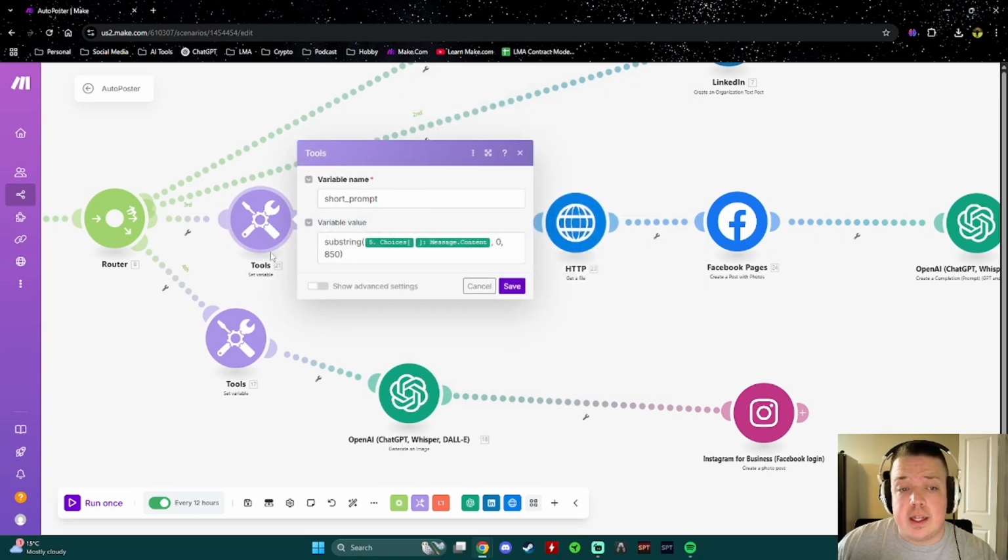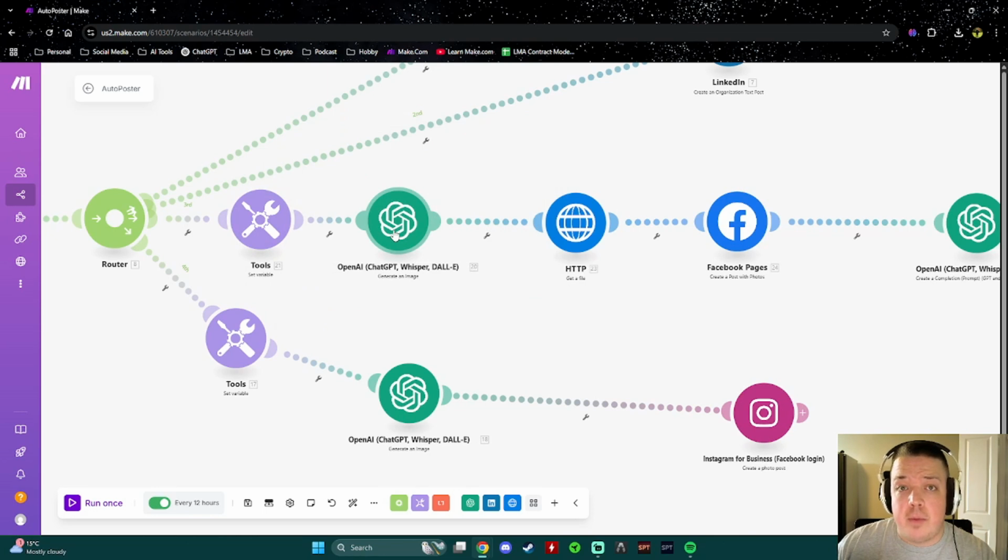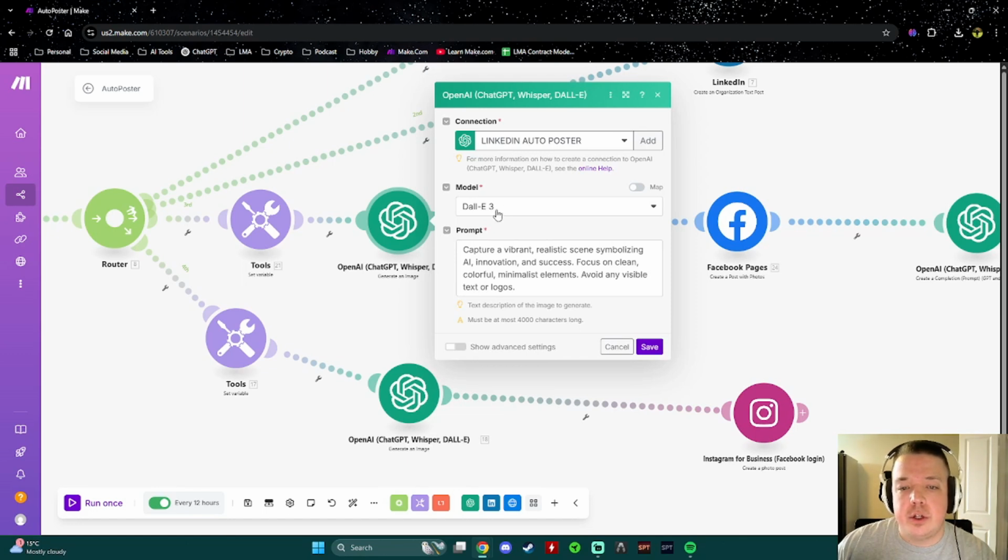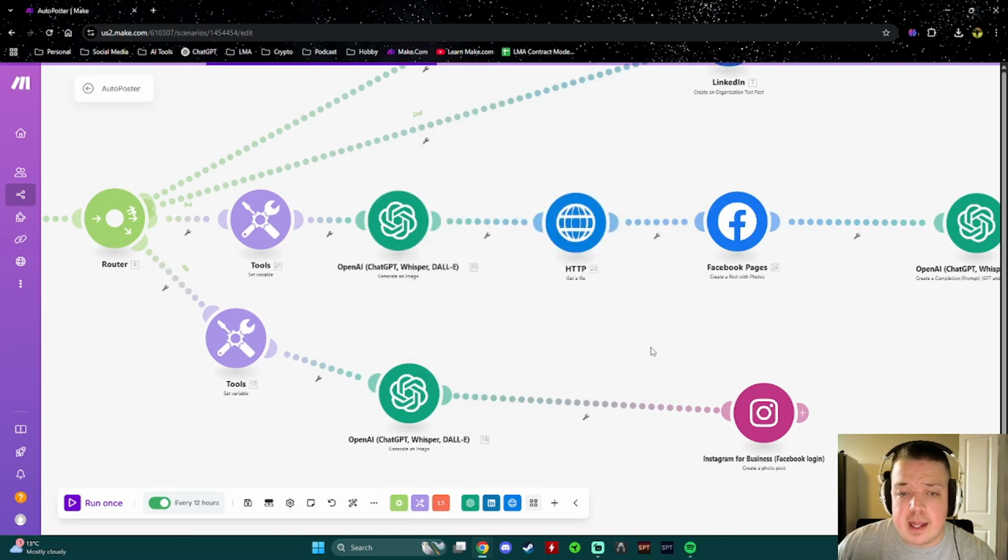The reason that you're shortening this, like I said, is to make the prompt for the image generator better. You then add a module for the image generator under OpenAI for generate an image. That's simple. You then connect it, choose your model, and enter your prompt, right? Shortening the prompt here just makes this flow make a little bit more sense, because then the prompt, capture a vibrant, realistic scene symbolizing AI, innovation, and success, right? Keeps it simple. You'd be able to check out my Instagram and see exactly the kind of posts that are made with this. Most of my recent posts have been made with this setup. Once this is done, hit save.